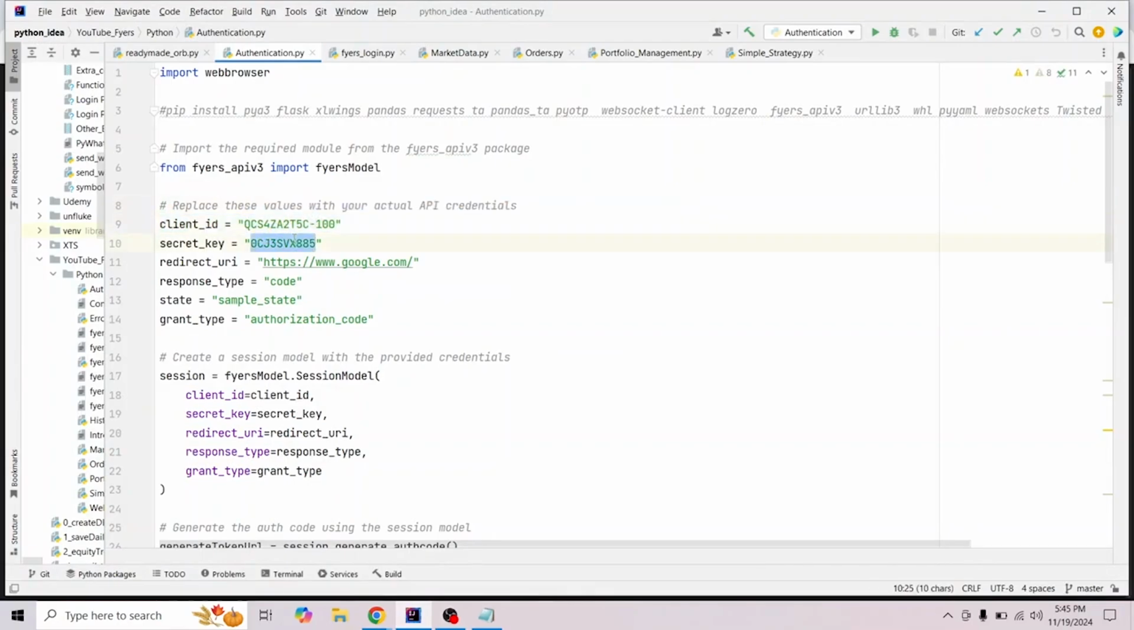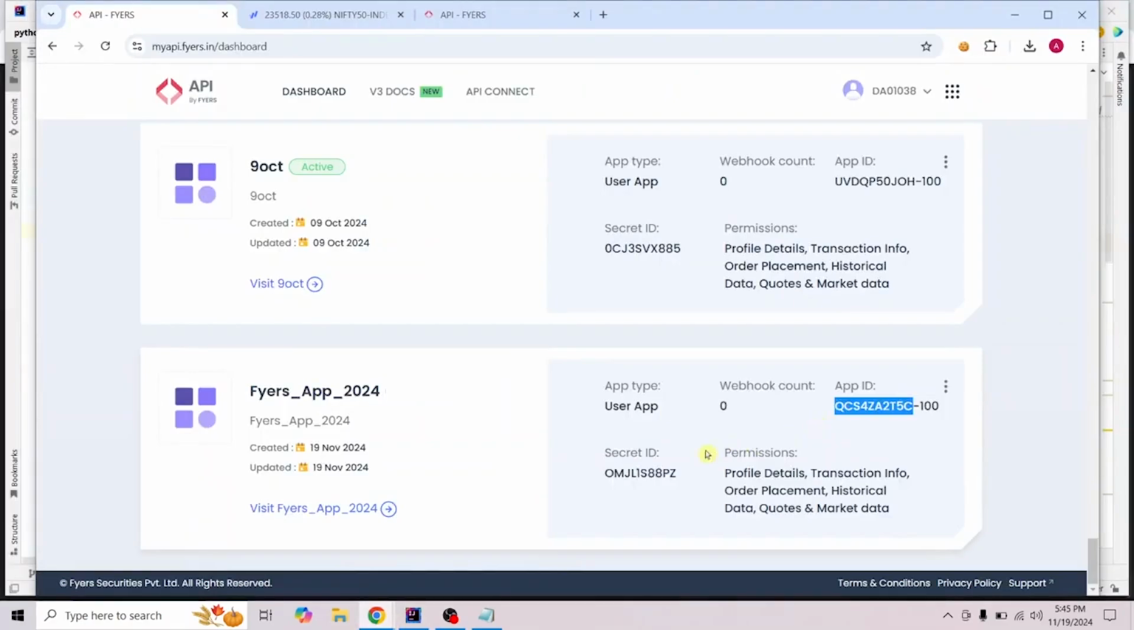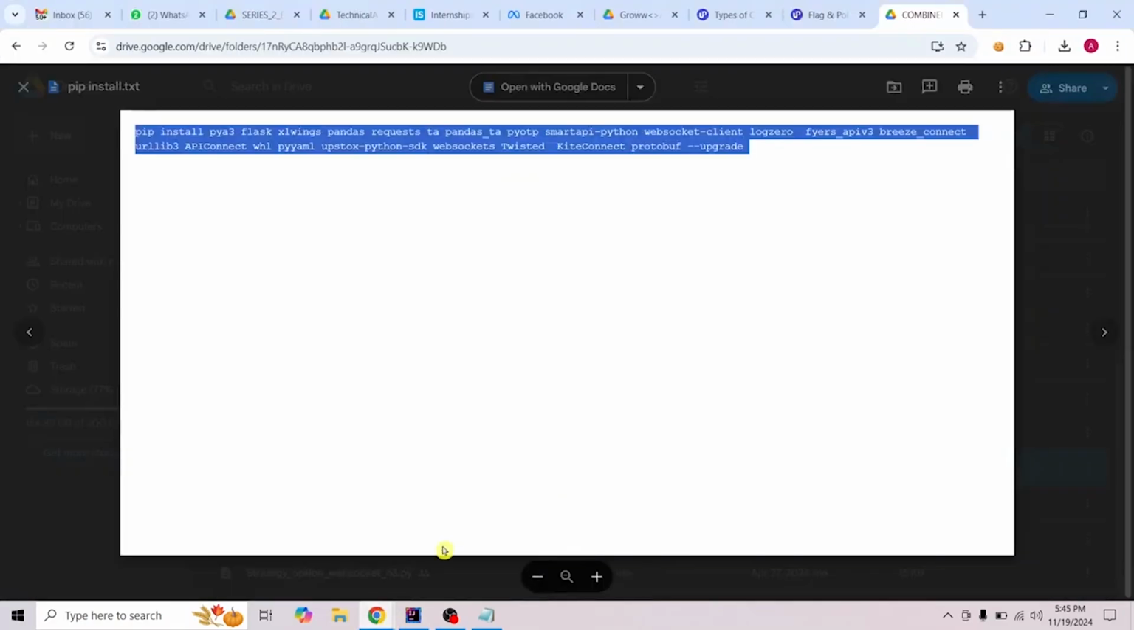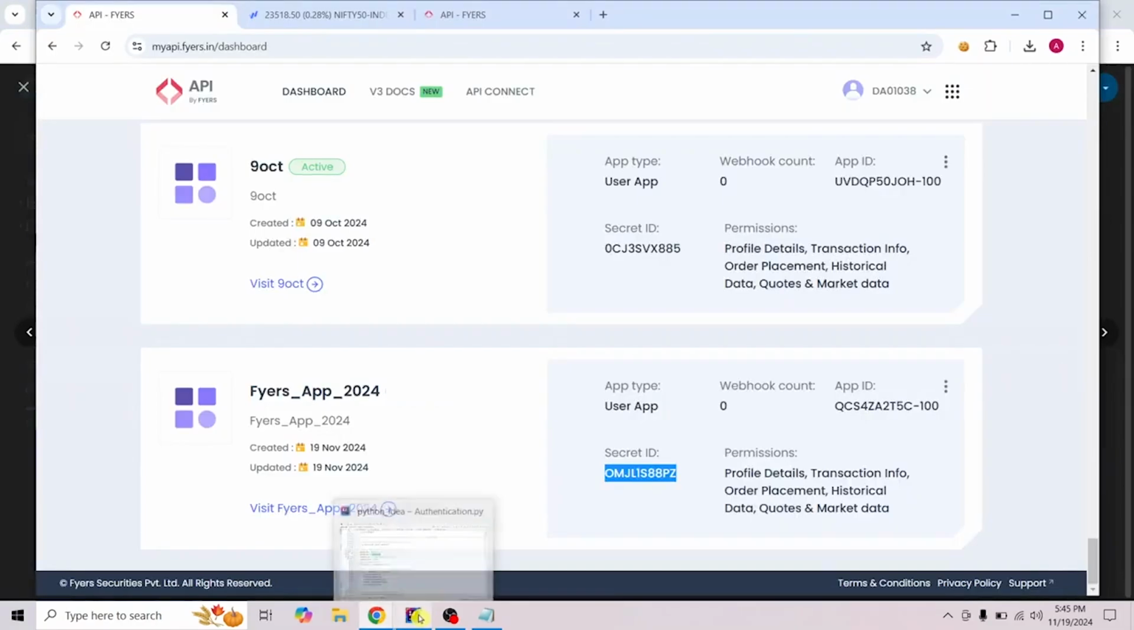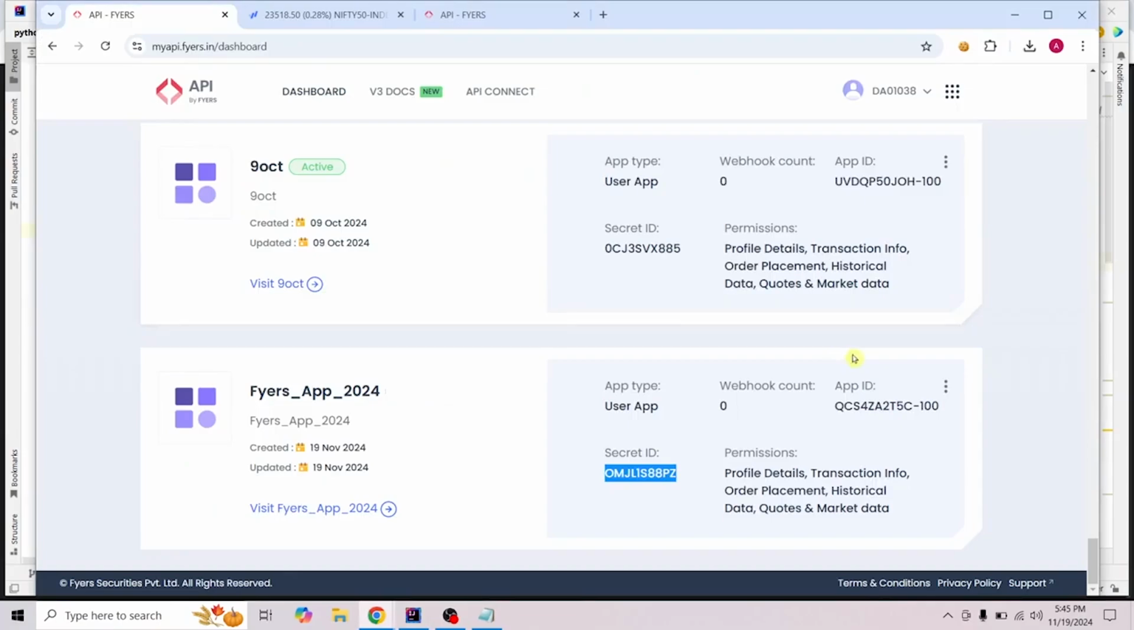Then you have to add the secret key. Just go back to my FYERS API, copy this secret key from here, come back to the code and press Control V. Your secret key has been added here. Then this is the redirect URL. If you remember, this was the redirect URL that I had added when I was creating the app. In case you're not certain, you can check that out as well.